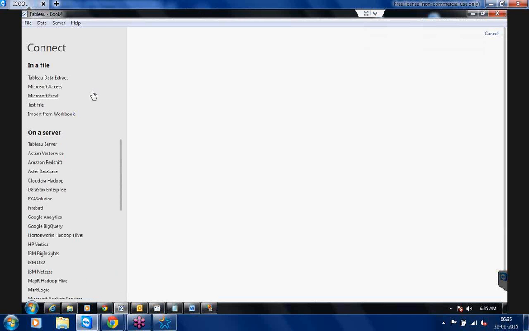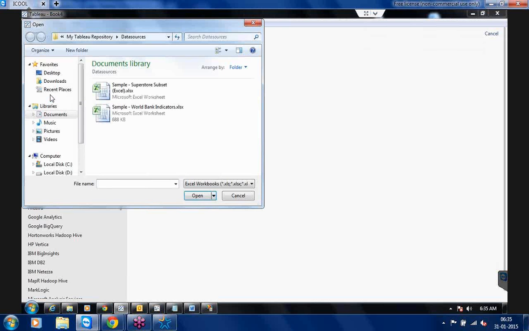And for now, for demo purposes, I am connecting to the Microsoft Excel file. I have an Excel file which is given by Tableau to practice. So for this training demo purpose, I am using the Tableau installed sample Excel file, Superstore, which is nothing but the information related to the products and the orders and the sales amount.